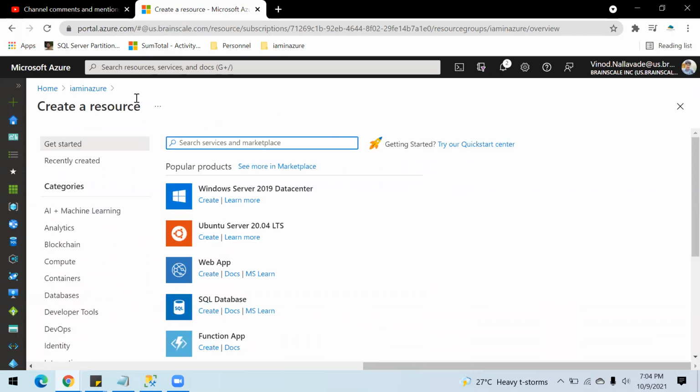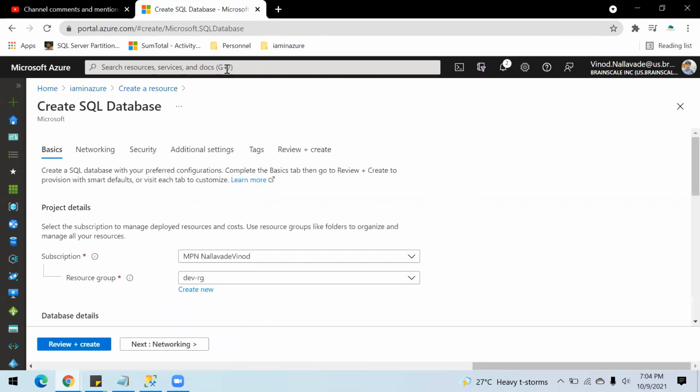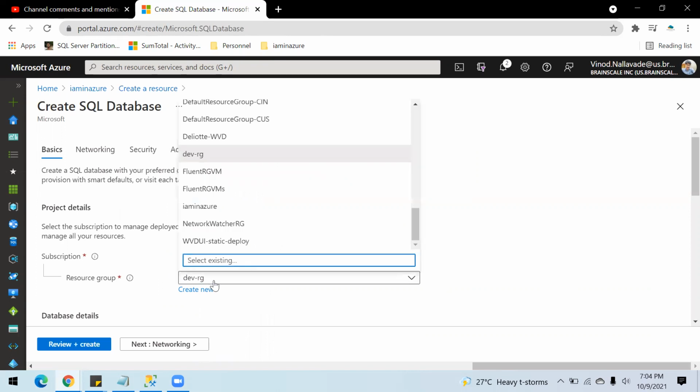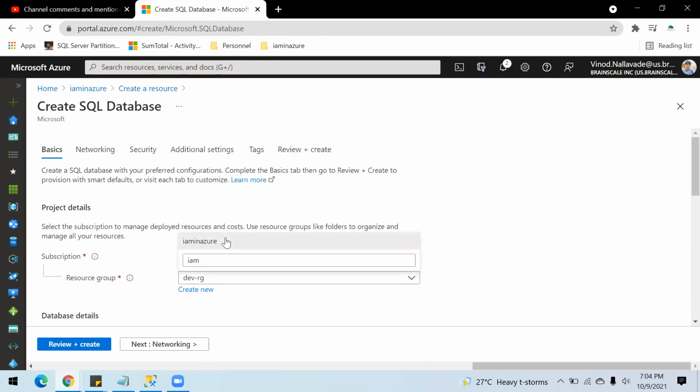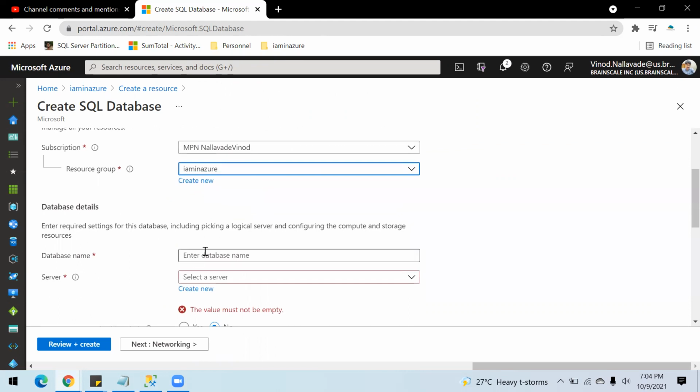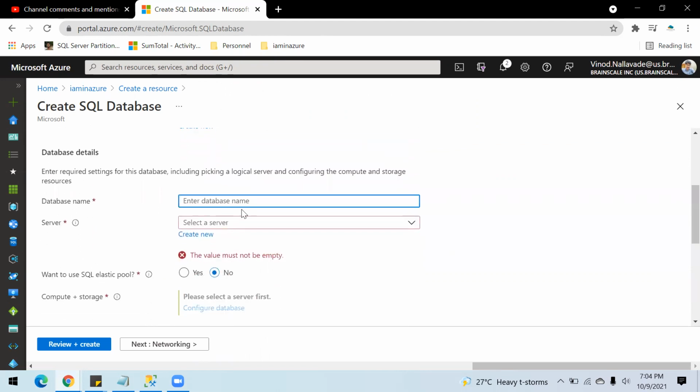So I just clicked on that create button, and we have an option SQL database, or else you can always create it from here by searching it on the top search bar. So this is the subscription. I have to choose the resource group. So this is my resource group, and I have to give the database name.